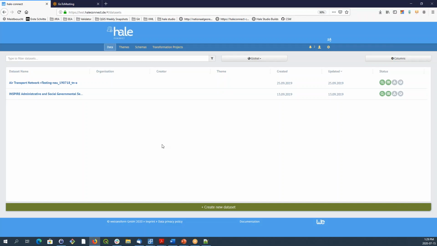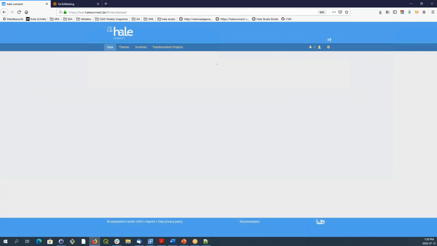I'm going to create a new data set using an online transformation configuration. So that is a theme that already has a schema and a transformation project configured. And so what I'm going to show you now is how simple it is to upload a data set, transform it, and publish network services in just a few clicks. So the first step is to click on Create New Dataset. Click here.